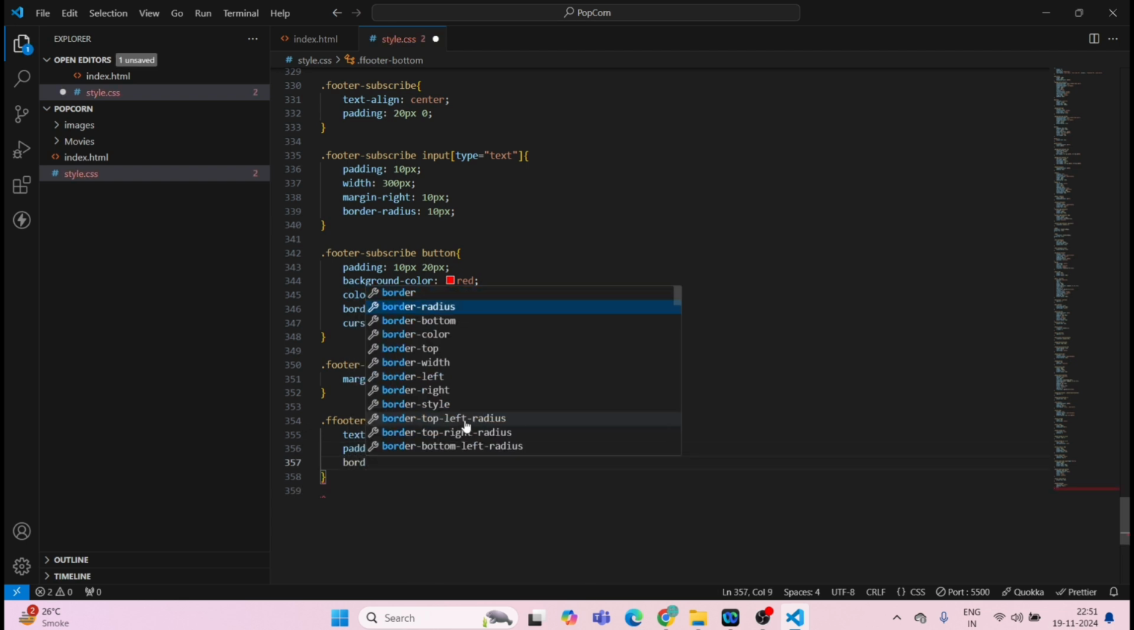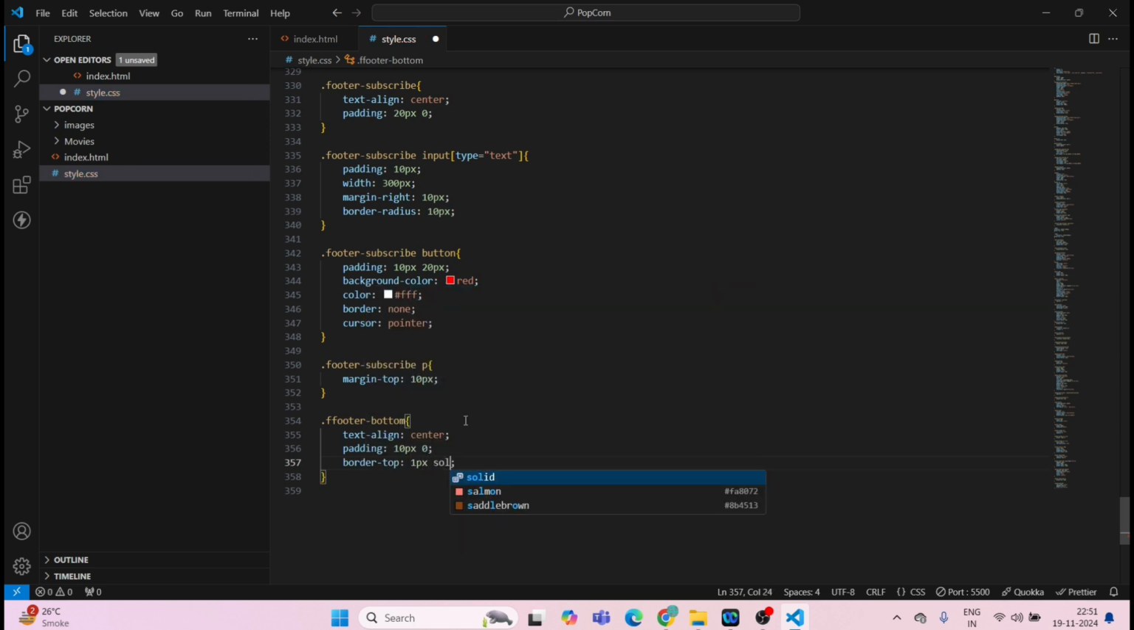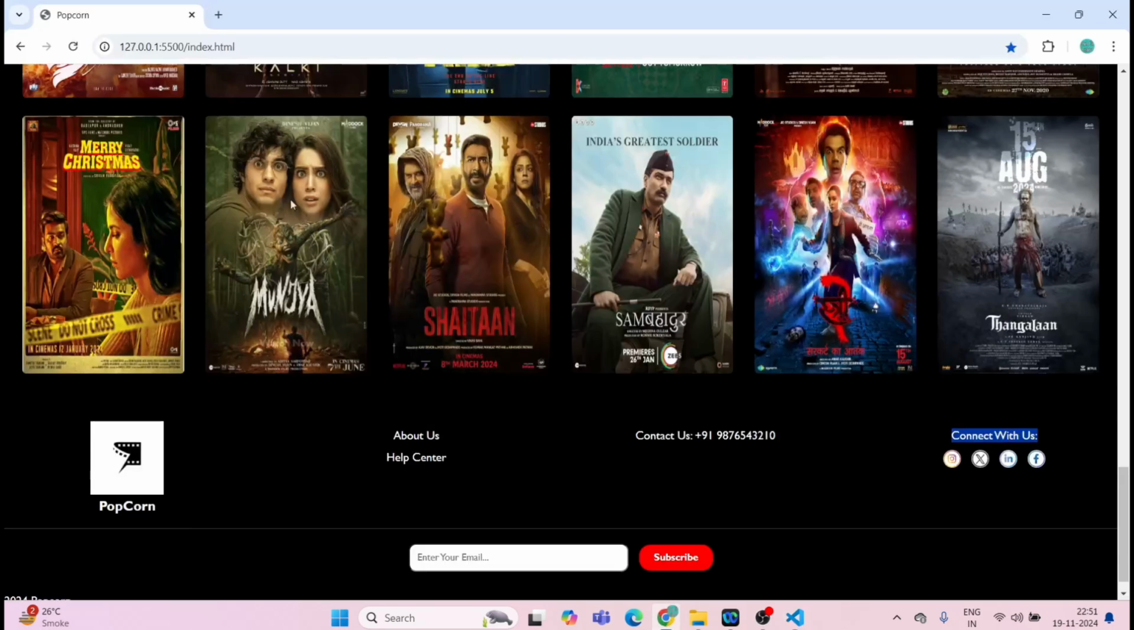Then border top 1 pixel, solid, and #444 for this color. Okay, let's save it and let's see. We are done with CSS. We will see the design, then we will work on the script.